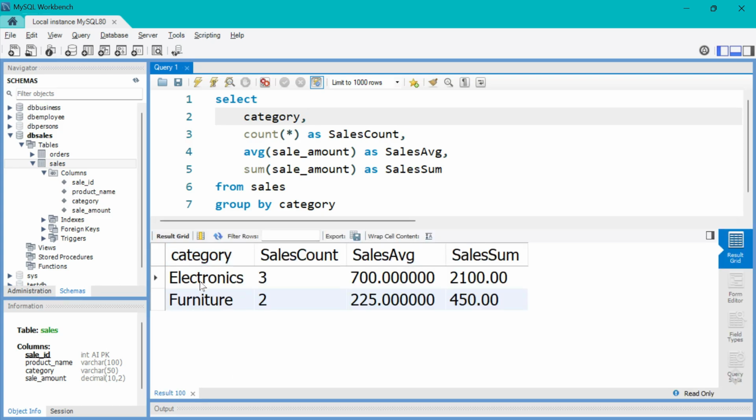You see category electronics, furniture, total sales I had 3. In furniture I had 2 sales. Sales average for electronics was 700 and sales sum was 2100. Furniture, the sales average was 225. See how useful this data is, right? When you have a simple table, you're querying the data to see the data that you need for your analytics purpose. So now you can see you have learned the group by and also using the count, average and sum here.